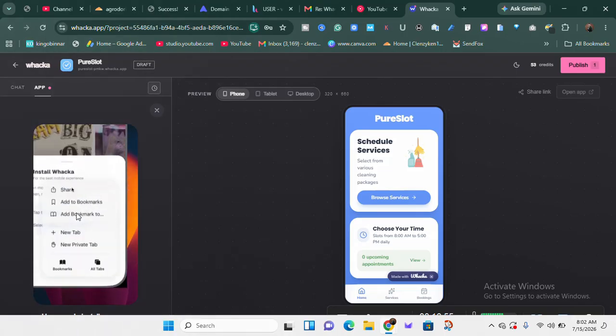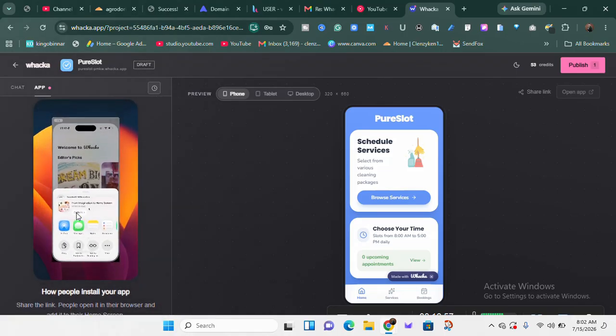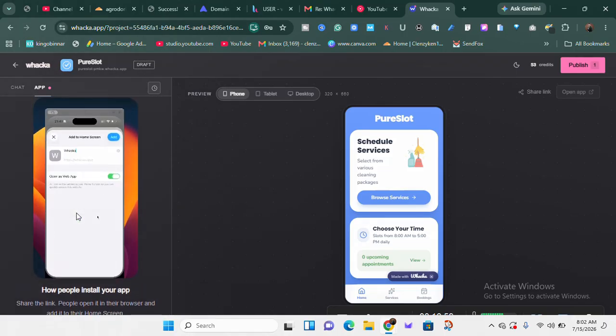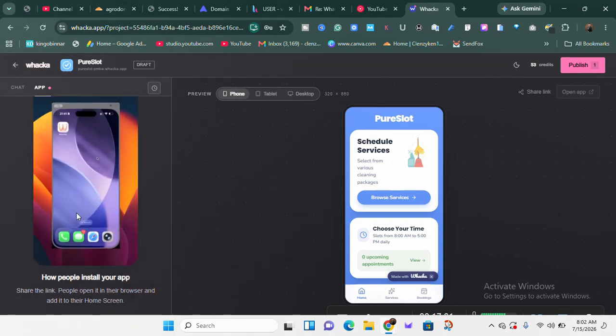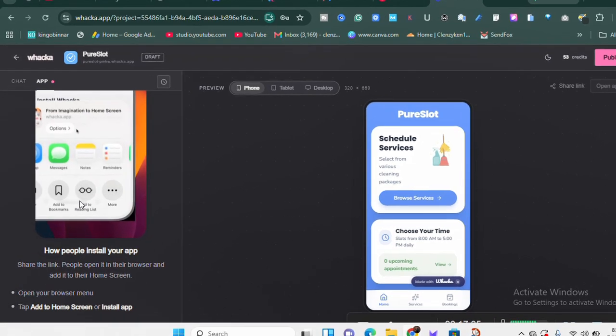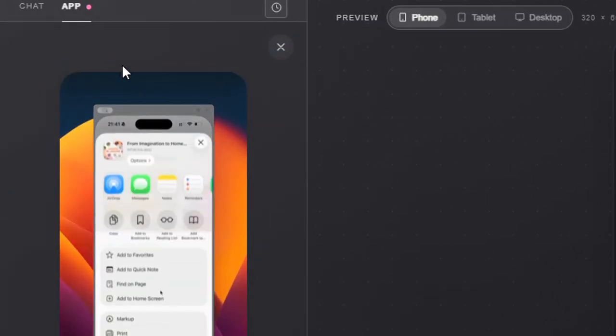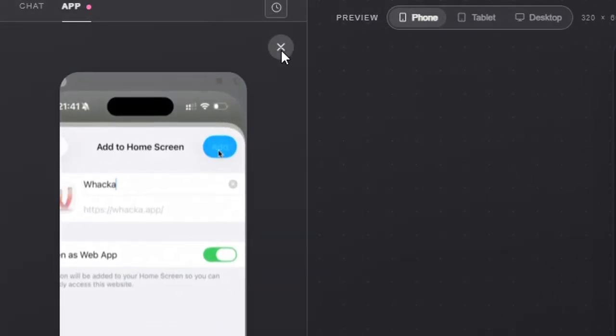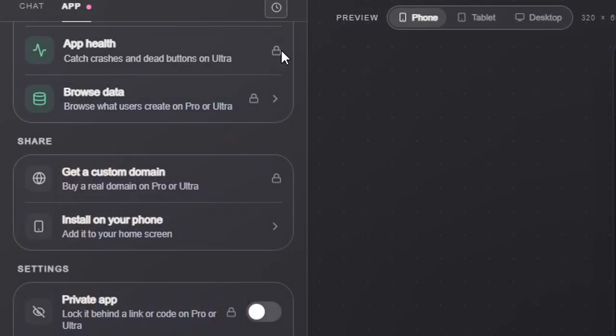You can see exactly how it's going to look. You can actually install this into your home screen, and this is just showing you the process. When you install it, people are going to have it right here like this. Okay, very, very simple. So follow the steps to install it onto your home screen, and then you use it like a proper app, right?